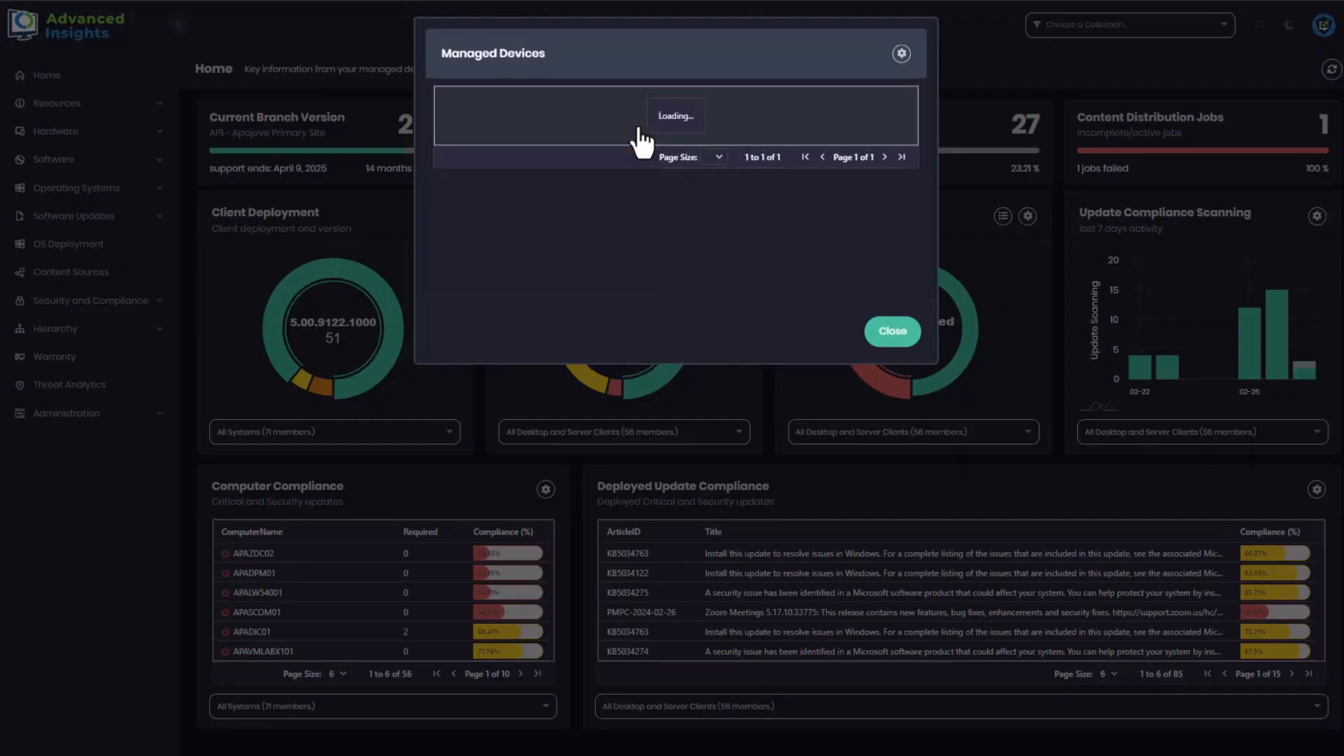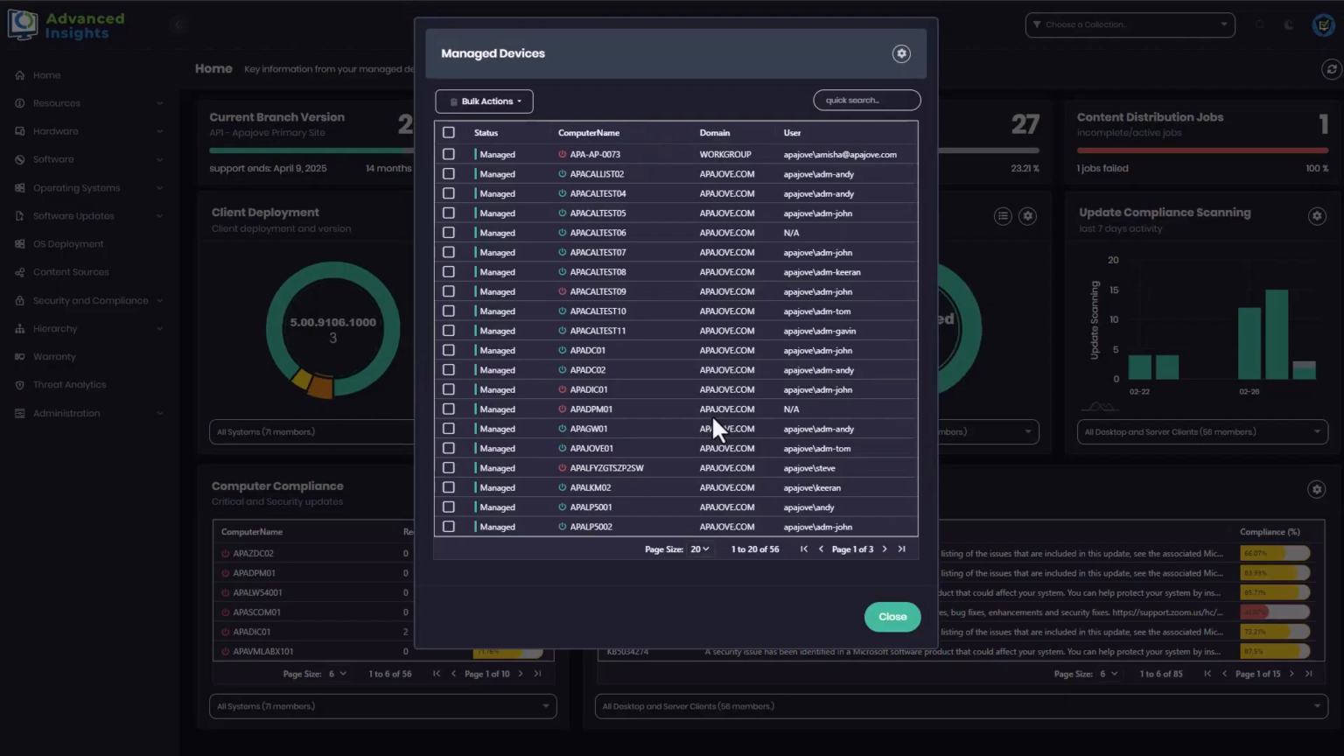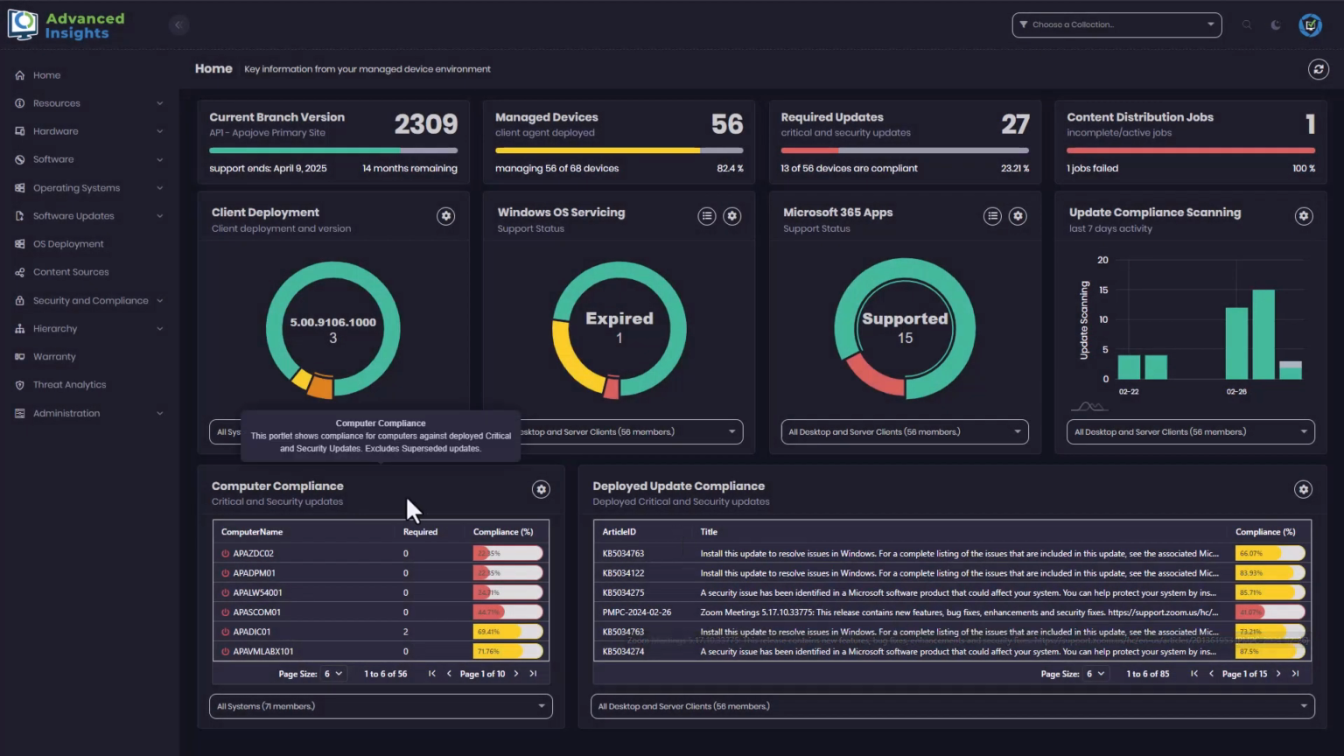As with everything in the Advanced Insights interface, you can click on any of these statistics to see further information about the devices or the infrastructure that is listed behind them.